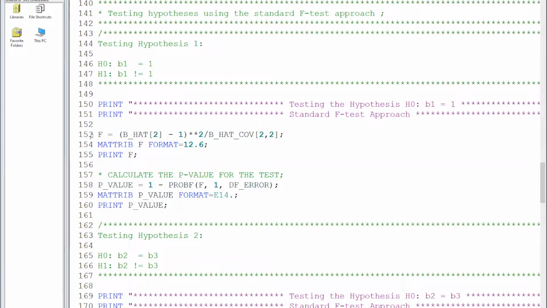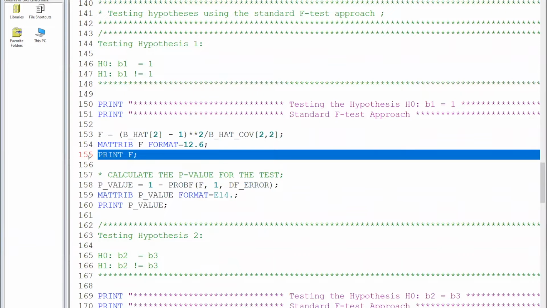The numerator of the F statistic is the square of the difference between the point estimator of beta 1, which is beta 1 hat, minus 1, the hypothesized value. Then we divide that squared difference by the variance of beta 1 hat, and that variance is contained in the second diagonal entry of the estimated covariance matrix. So that's all I need to calculate the test statistic. I'm going to give it a slightly different format than above because I want to see several decimal places. We'll print that out.